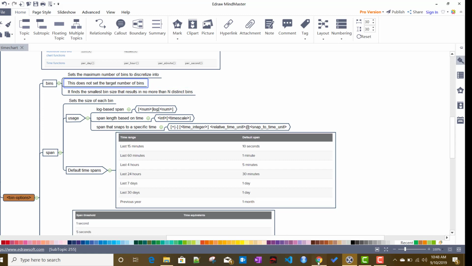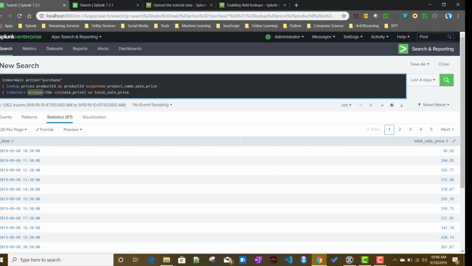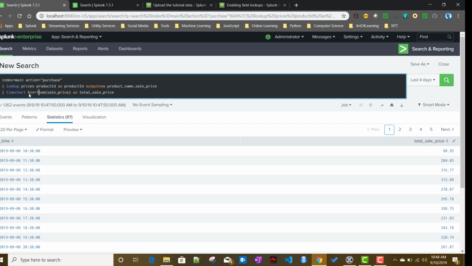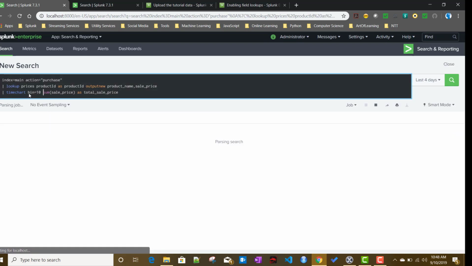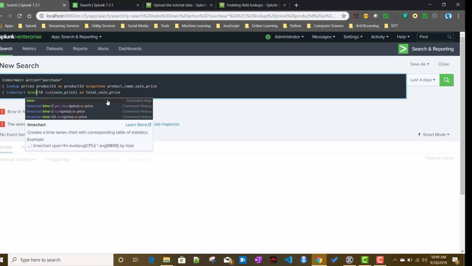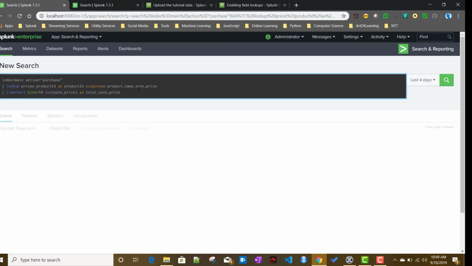So if I just say for the last 4 days, I wanted to create a bin of 10 over here. Okay, so let's see how it behaves over here. Invalid argument bin equals 10. Okay, I think it's bins. Okay, so it's bins.